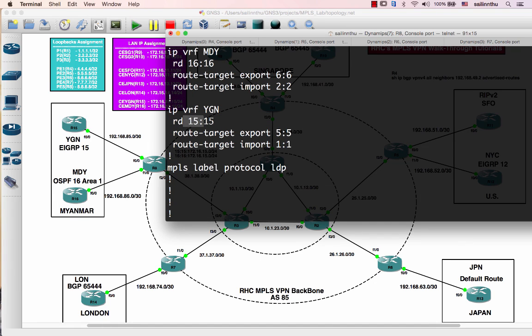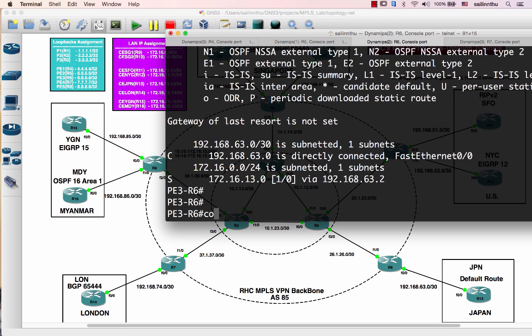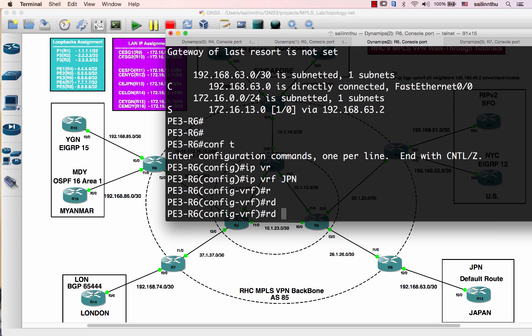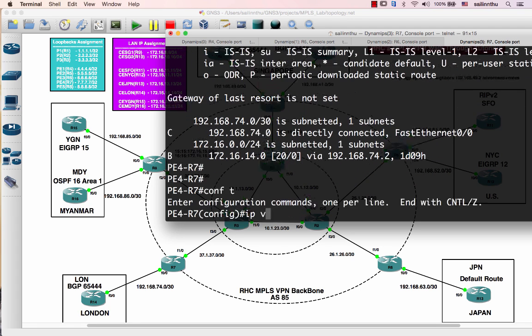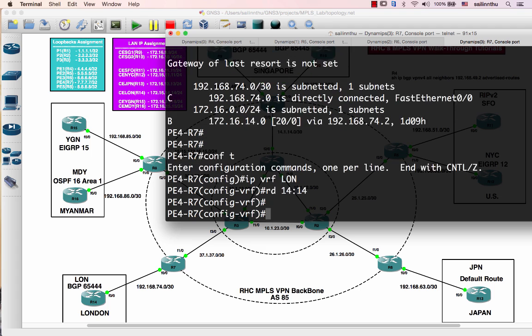Okay, I use the router name as the RD value. So we go back to router 6 here. I'm going to verify show IP VRF JPN. I define the RD value as 1313, and then we go to router 7, config T, IP VRF LON. I define the RD as 1414.